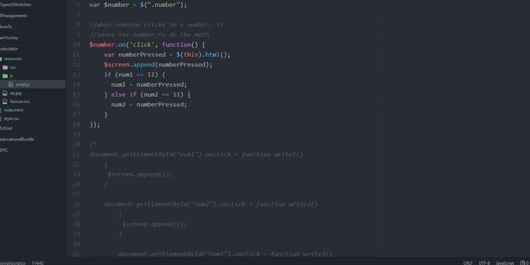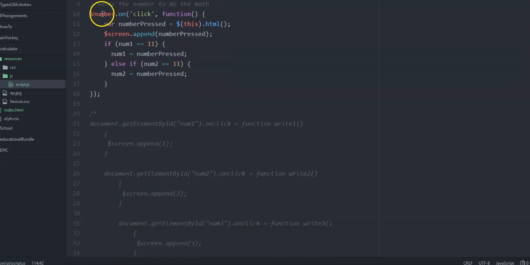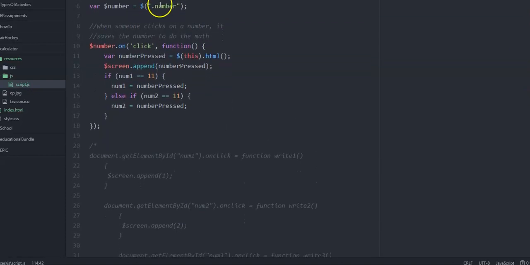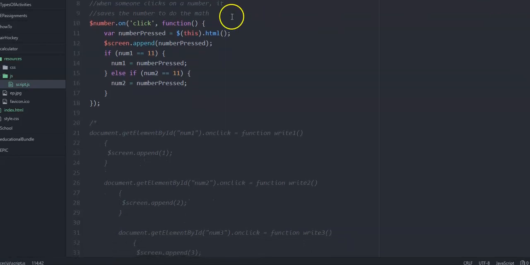Alright, so this is what we did last time. When I click on number, something with the class number, it's going to do this function. It means do this thing on click. When something with the class number is clicked, this is what I want you to do, and what you want to do is inside this bracket right there. There, it's closed. That little line underneath shows you where it's closed.